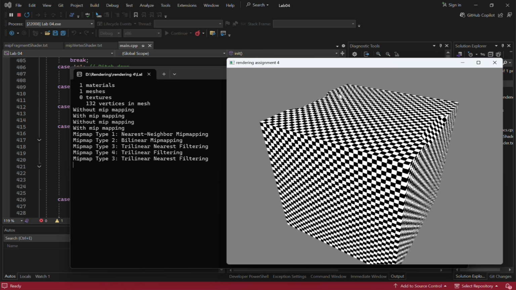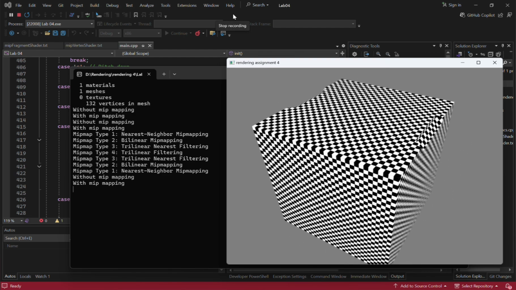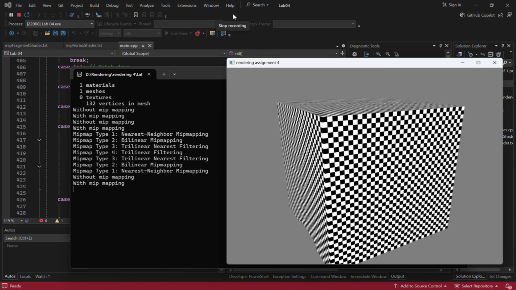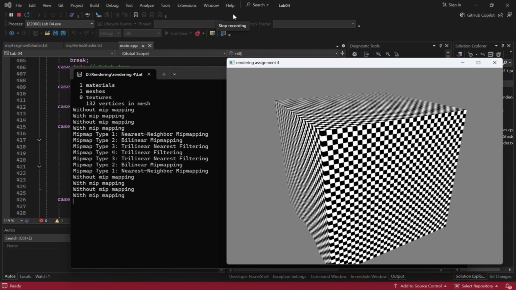So this is how we can just play around with the model by showcasing different types of MIP mapping on it. Also try to rotate the object using the pitch, yaw and roll key presses.